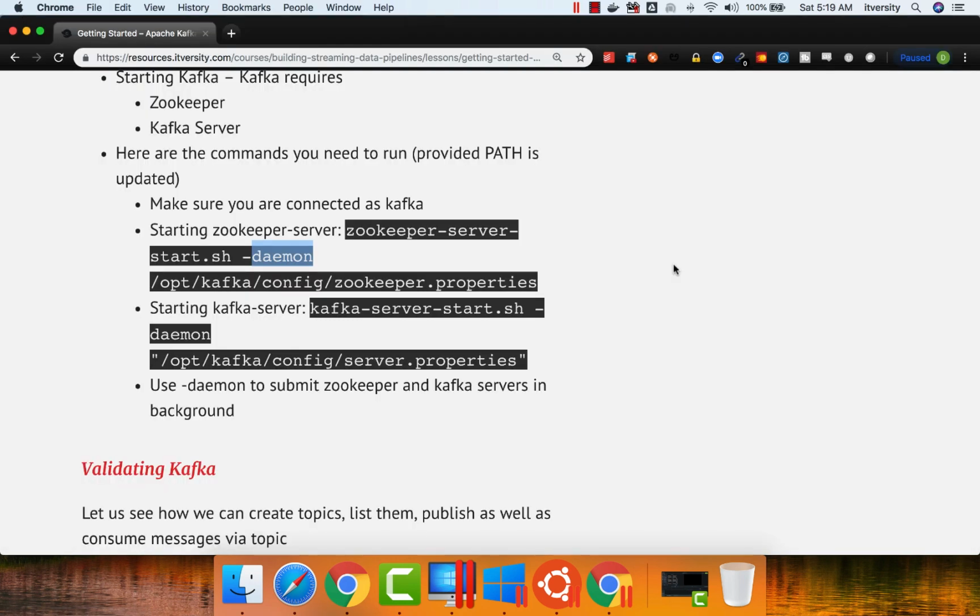As we are done with setting up of Kafka and also starting the servers such as Zookeeper as well as Kafka by using daemon so that they can run in the background, now it is time to validate Kafka.